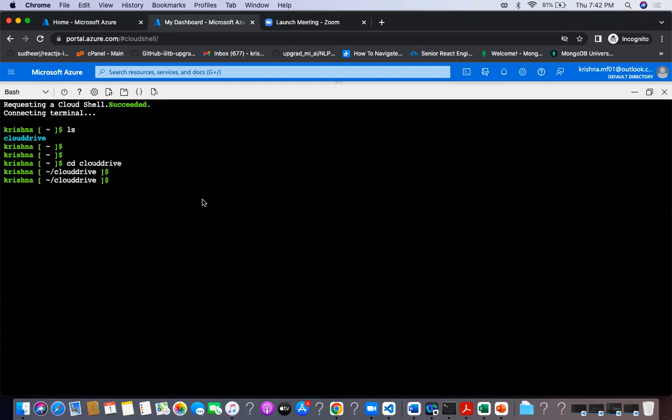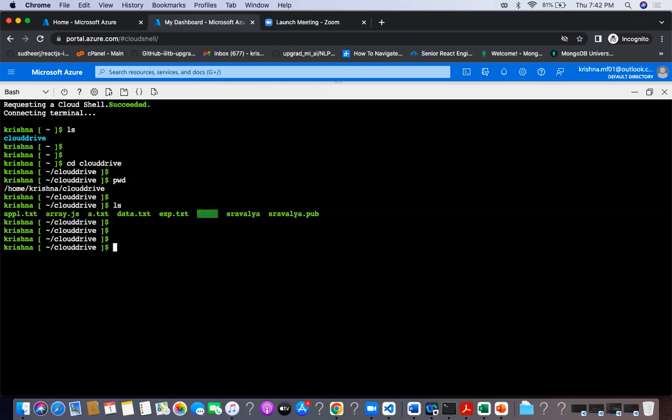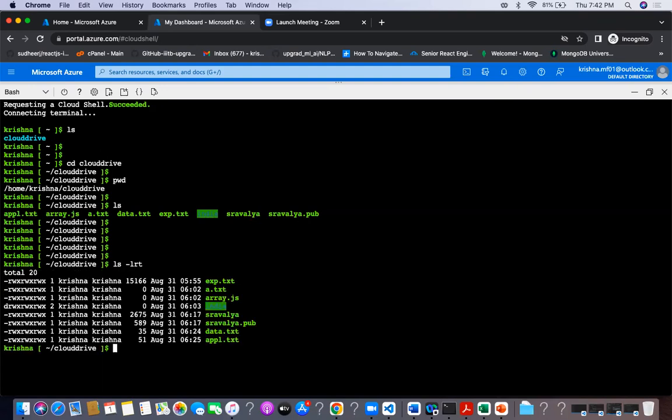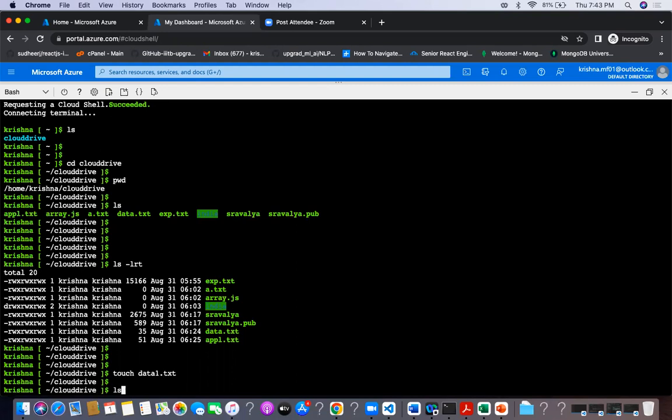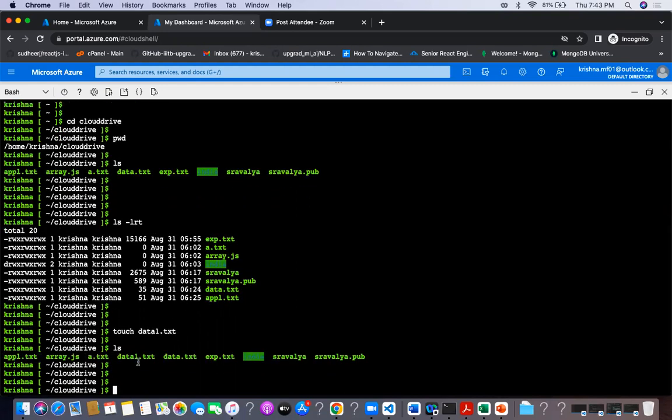So we saw about pwd and also ls for listing purposes, and also ls -lrt, and also we saw how to create a file. So how to create a file with touch, for example data.js, some kind of JS file or .txt file, right? And also we saw data1.txt file, where we are able to find that.